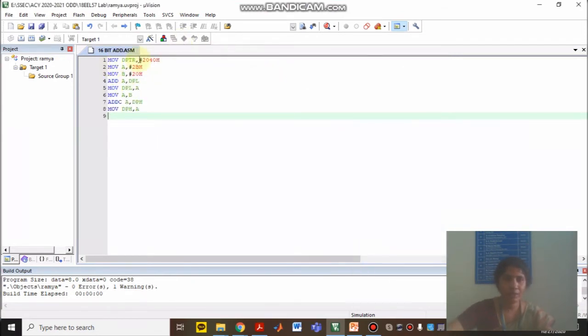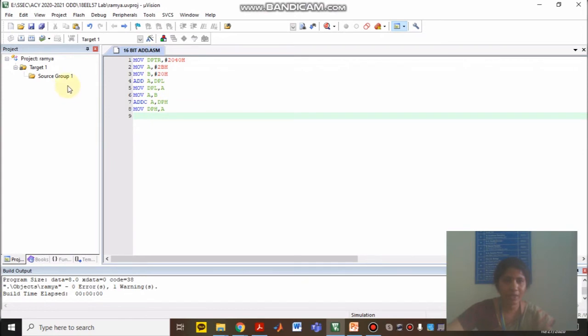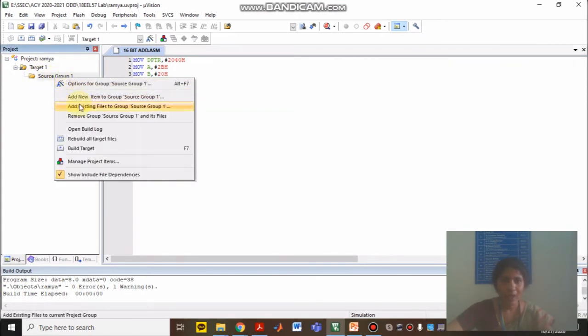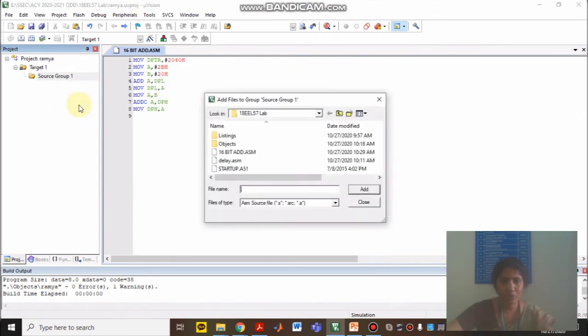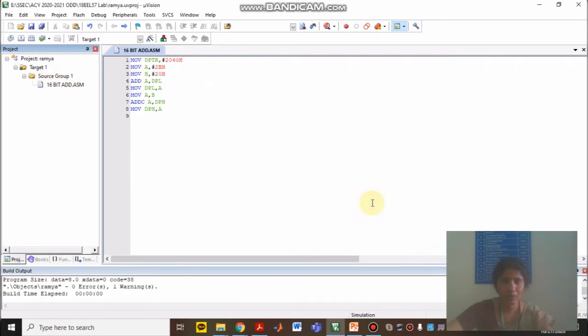After saving, all the content has been changed like this. Then add this present file to your project window. For that, right click Source Group 1, and choose add an existing file to group Source Group 1. In this, you have to select your ASM file, 16-bit add.asm, and click add. After clicking add, the file name is visible over here, then close the window.